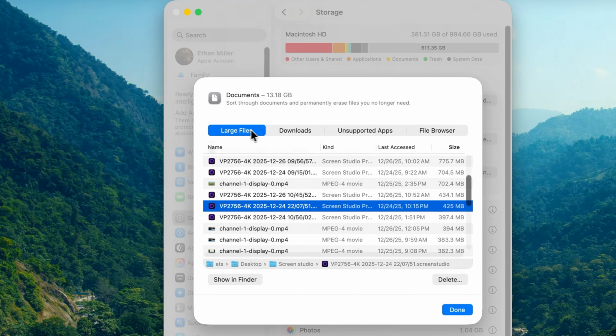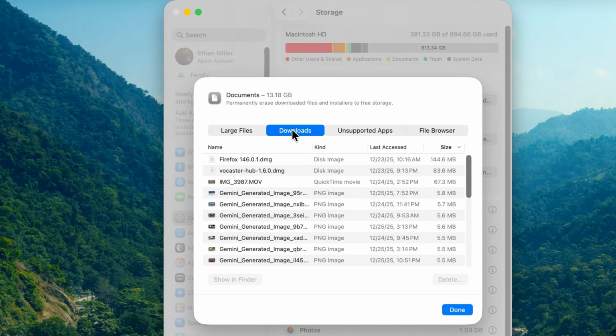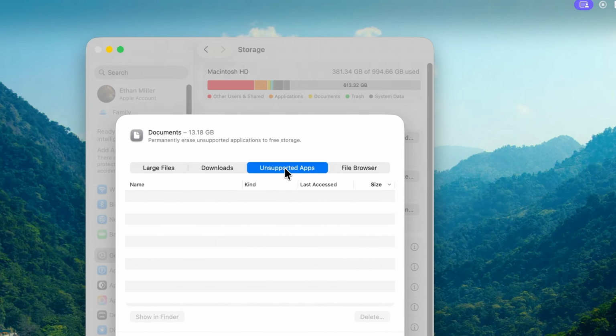Aside from large files, you have other tabs like Downloads, which shows everything in your Downloads folder. There's also unsupported apps, but honestly, I rarely use that one. Finally, let's look at the File Browser tab.